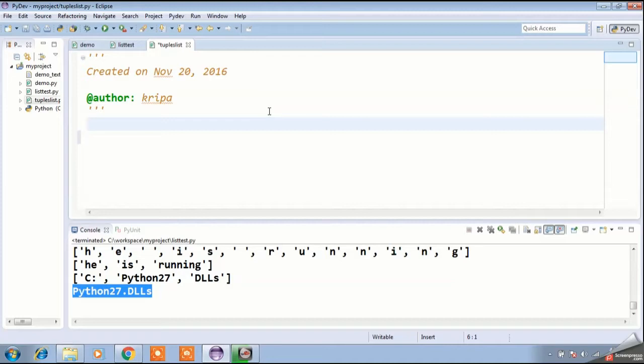So in this video, we will play with tuples. Tuples is also a built-in type in Python, like list.